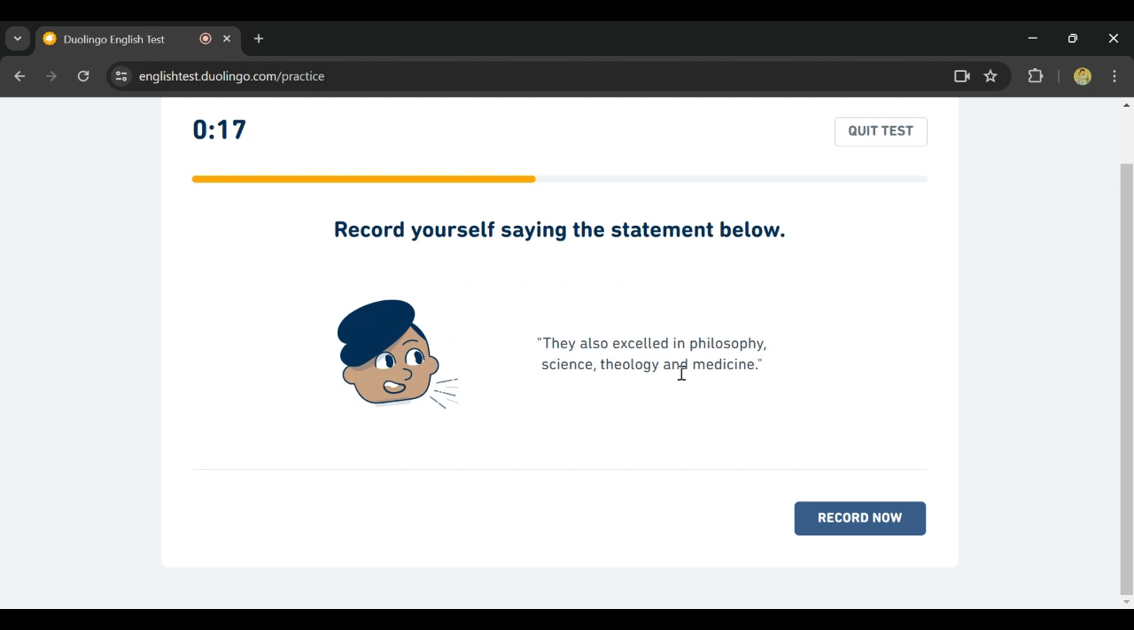They also excelled in philosophy, science, theology, and medicine.